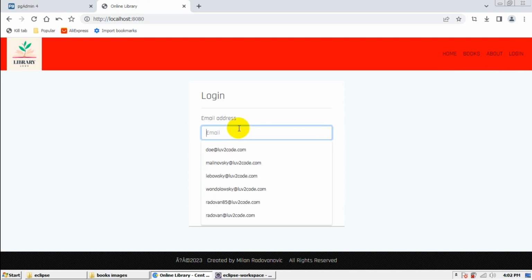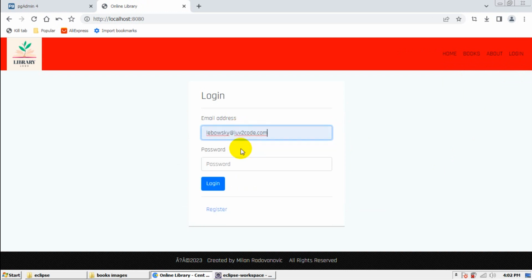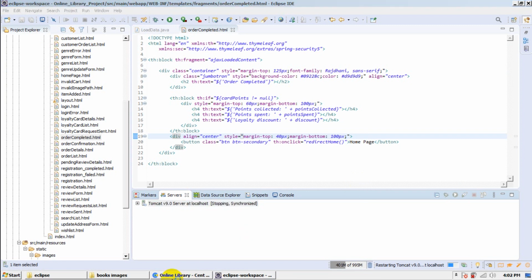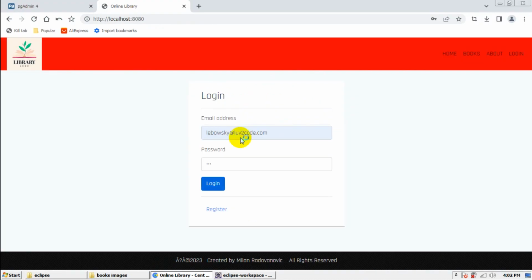order something with another user, lebowski.com, lebowski01, but before that I just want to restart the server. Before ordering something again, I want to see if this button that we have added will appear. Now I will go to the home, but it will not open until the Tomcat has been restarted.